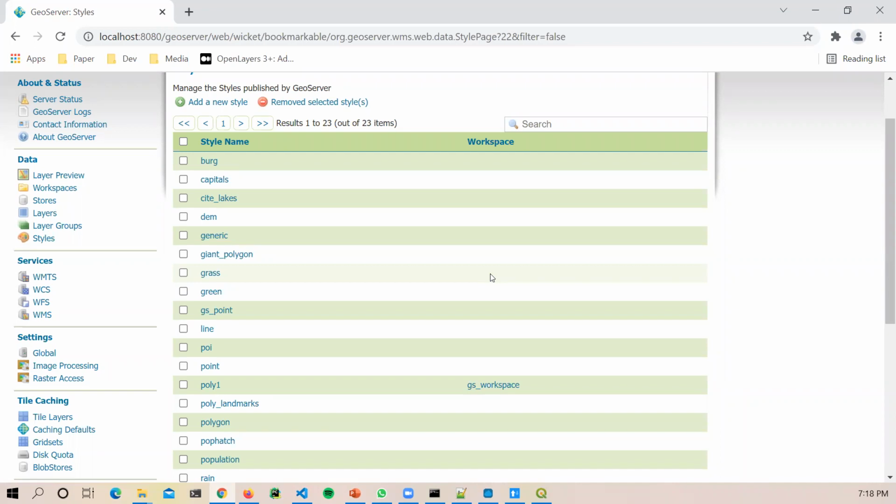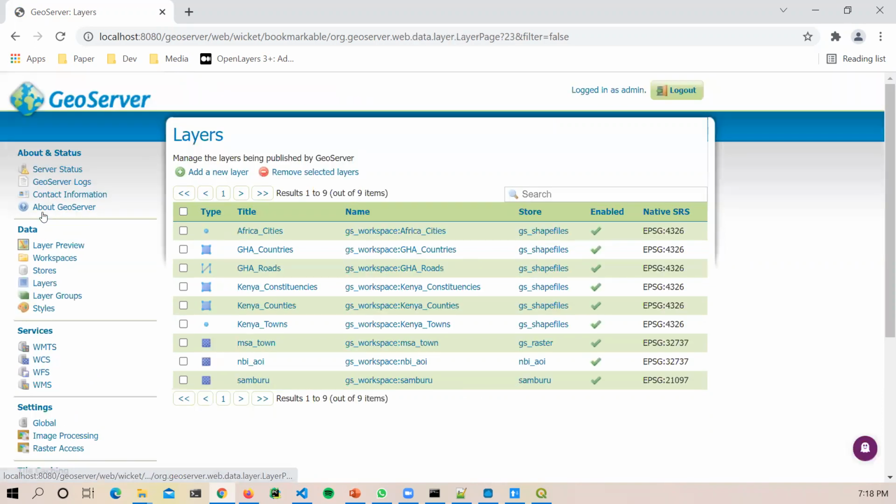We click on layers in the left panel, the left side there somewhere. Under data, we have layer preview and so on. So click on layers. Are you able to identify it? In the layers, it displays all the layers that we have in our GeoServer. Remember the style that we are working on is a point style file. So identify, there are 2 point layers. One of them is Africa cities, the other one is Kenya towns.